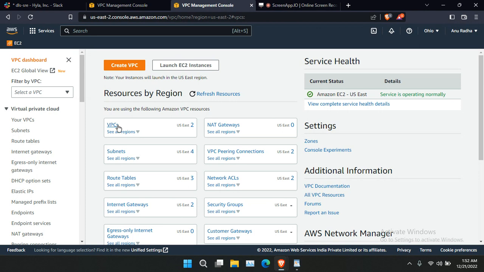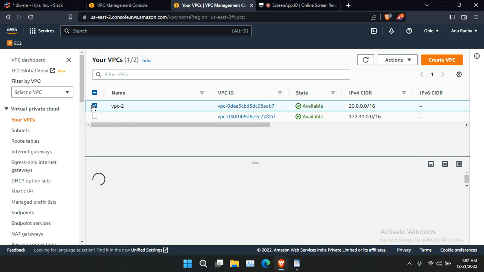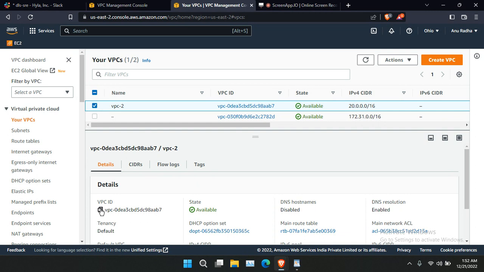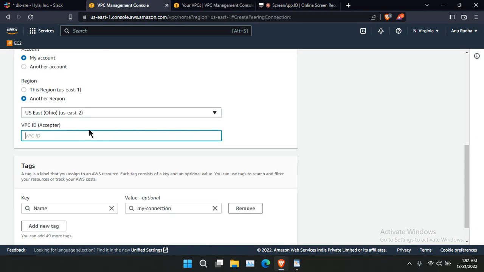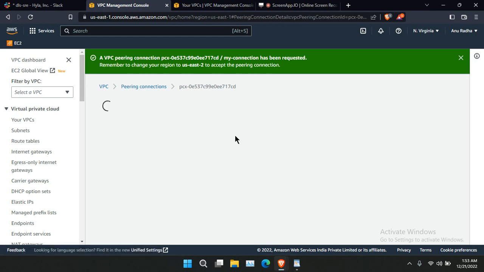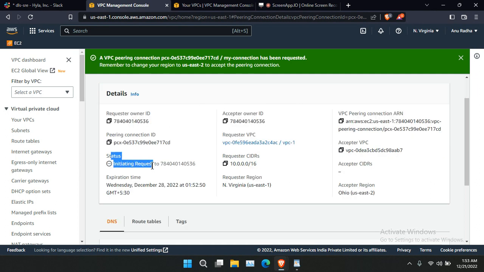So go to the VPCs. So this is my second VPC. I'm going to copy the ID of my VPC, and I'm pasting here. Now click on create peering connection. So here you can see the connection is created successfully. So here you can see the status. The request is initiated to this VPC. This is the ID. So this is the requester VPC.